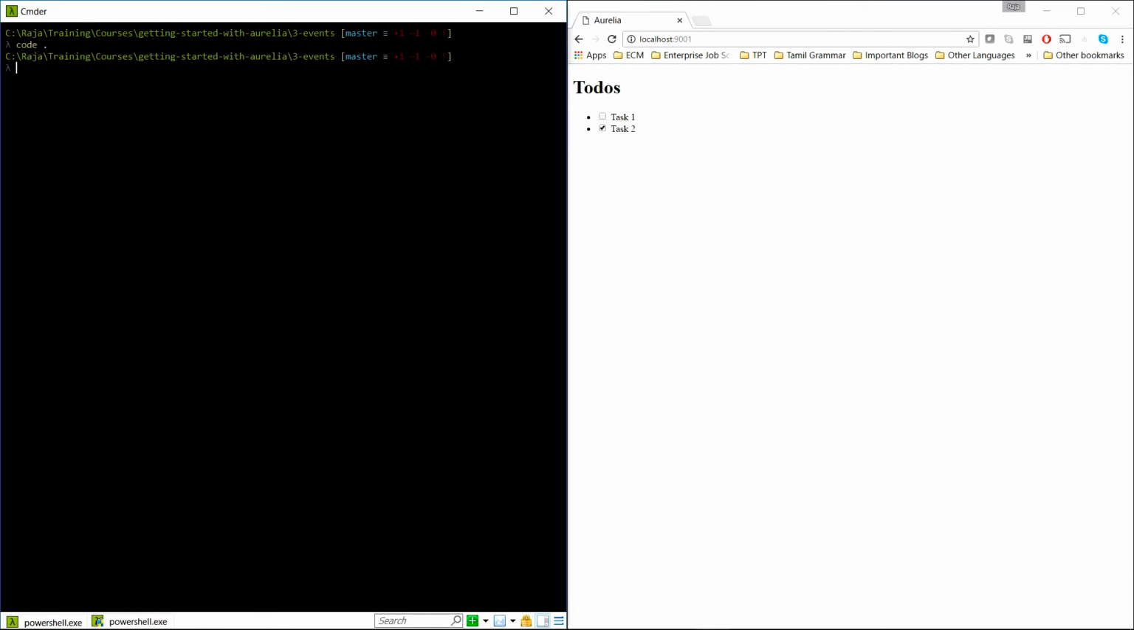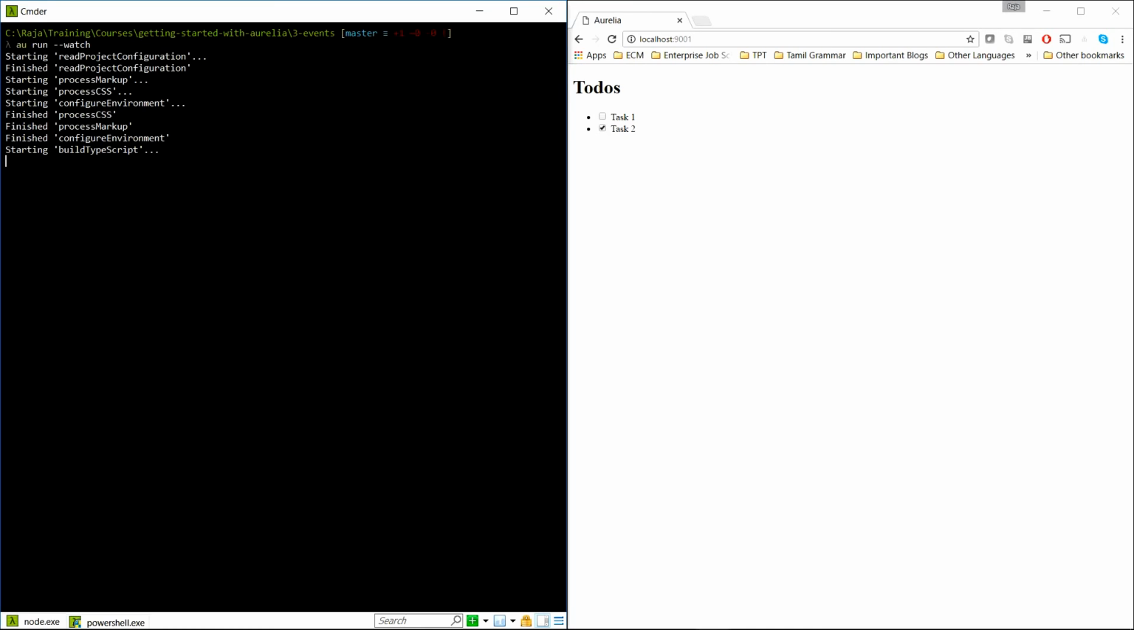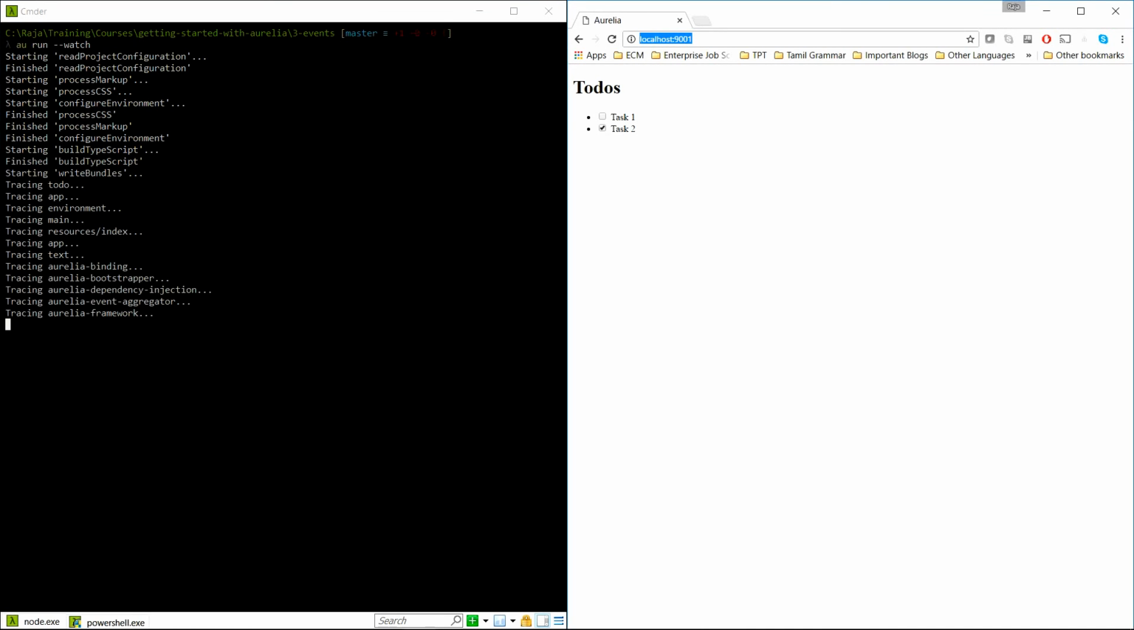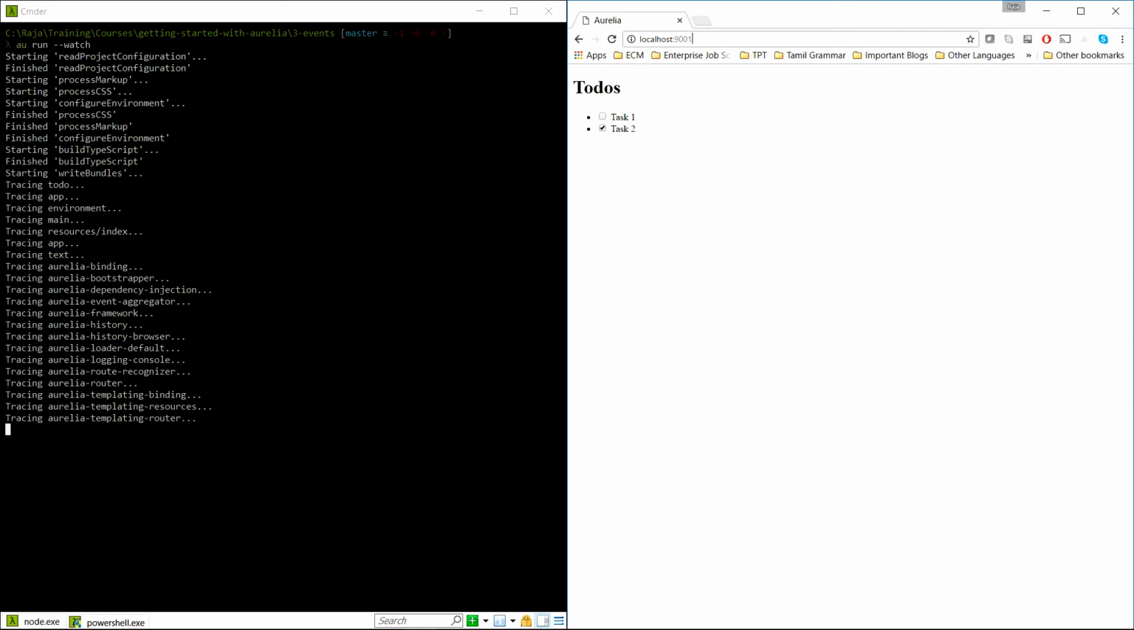We'll go to the other tab and then we'll do au run --watch. Now we should see the form and a text box with the add to-do button, and then we should also see a remove button against each of the existing tasks in the array. It's going to be serving from the same port. So as soon as it bundles and is ready to serve, we're going to hit enter on the browser address.